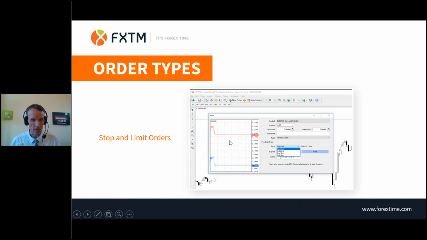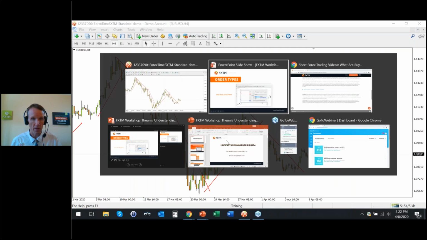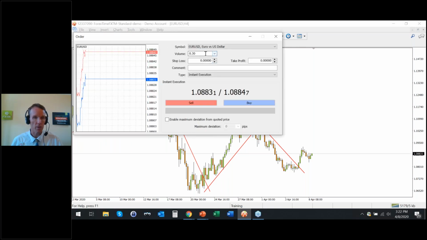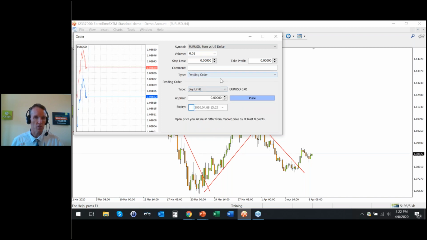The way to get to them, let's demonstrate quickly before I go on. There's a long way to get to the limit and the stop orders. Again, you press the new order there. You can set whatever you want there. And then instead of the instant execution, we are going to set it to pending order. Pending orders, you will see, takes you to a different class of orders. Now there's two different classes. You get limit orders, buy and sell limit, and buy and sell stop orders. All right. So what is the difference between the two? There's quite a big difference between the two.